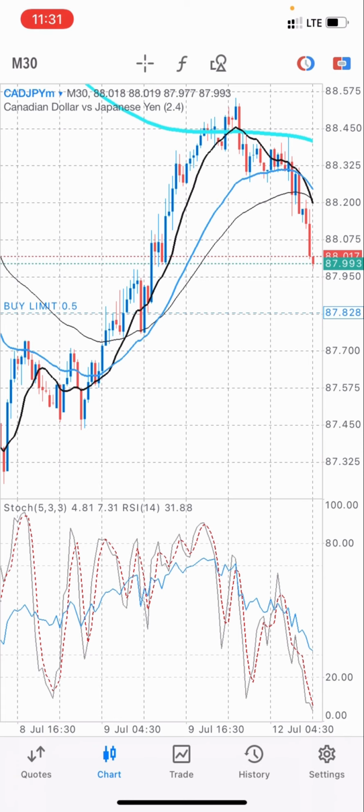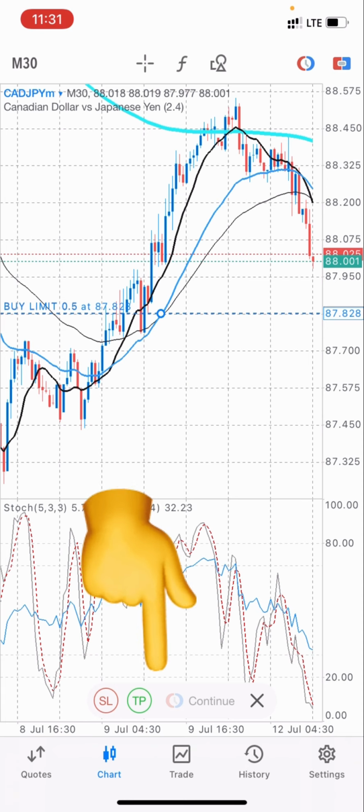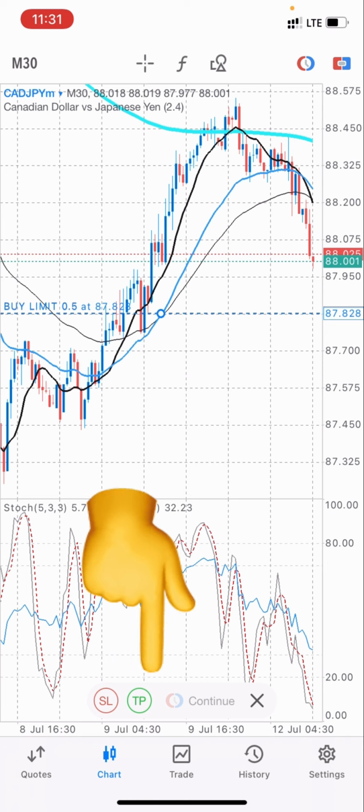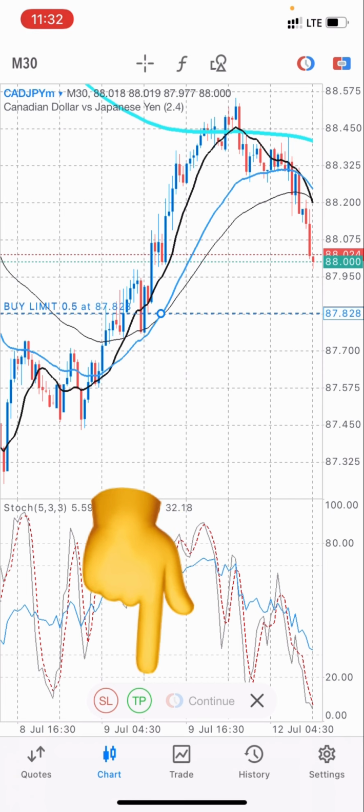So what do I want to do? I want to set a stop loss. This is the reason why I prefer using MetaTrader 5. I don't know if this option is available on MetaTrader 4. What you want to do is see the line where you already set your buy limit. Just tap that blue line. Once you tap it, look below, you see SL in a circle, TP in a circle, and continue. As you can see, I can't continue yet because I've not done anything, so it's still blank.